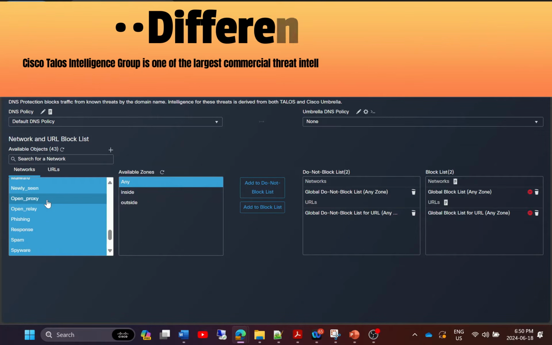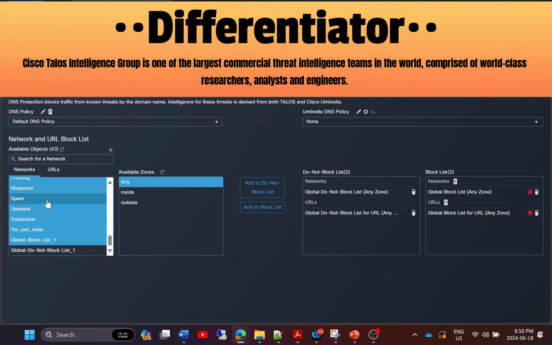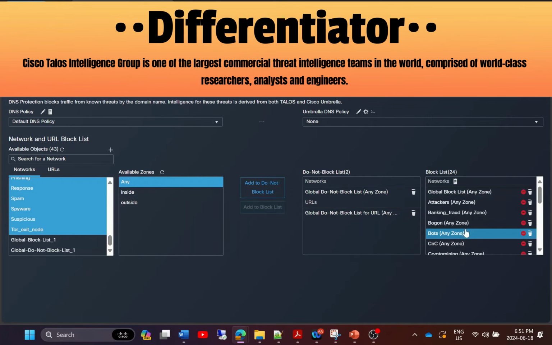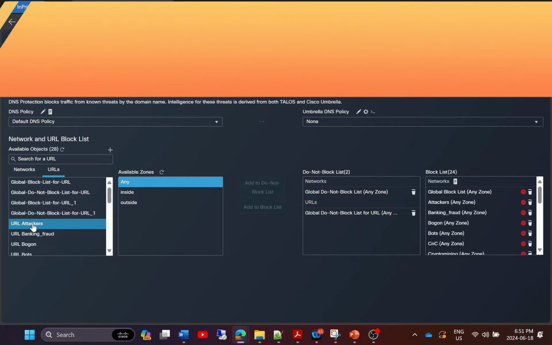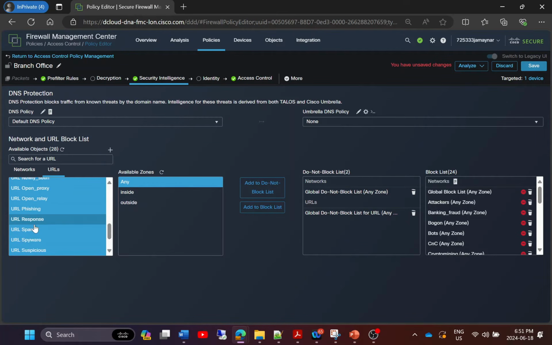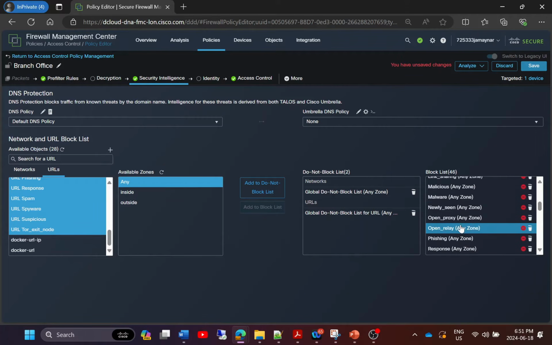We want to make sure that we're adding the security intelligence feeds and categories to the network block list. So anything that matches something from a network to a CNC server or a URL that's suspicious or a Tor node, we're going to add that to the block list automatically. And we're already increasing our overall security effectiveness.